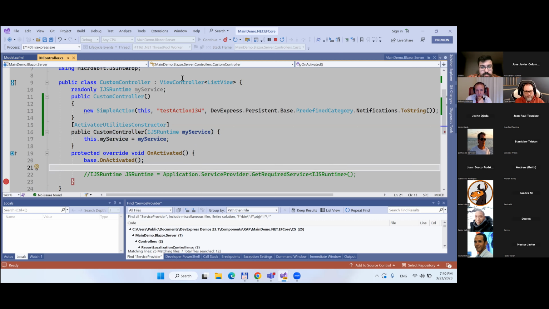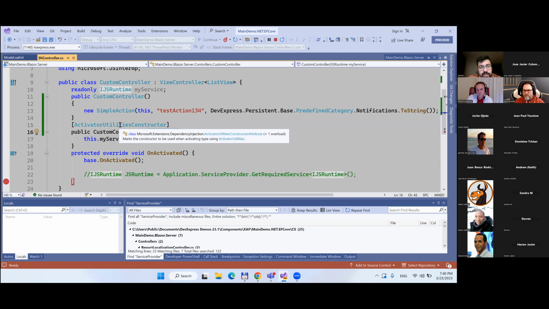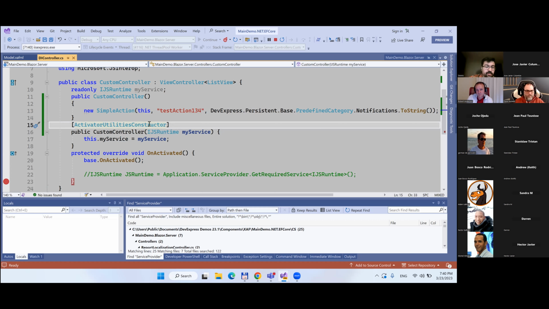And for XAF controllers, it wasn't possible before. And now we made this shortcut, and you can define a custom constructor with services as parameters. You can decorate it with the ActivatorUtilitiesConstructor attribute, to tell XAF that it's a special constructor and has to deal with it especially. And you can just get your dependencies and do whatever you want.